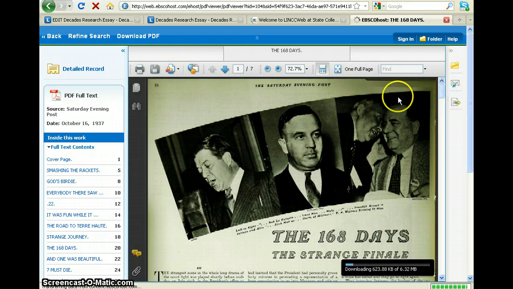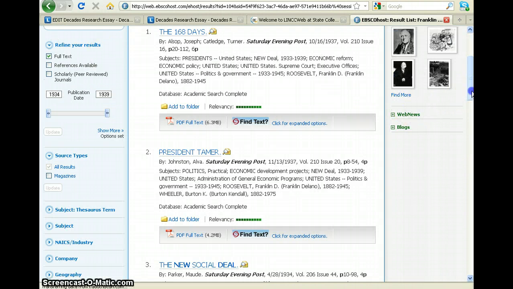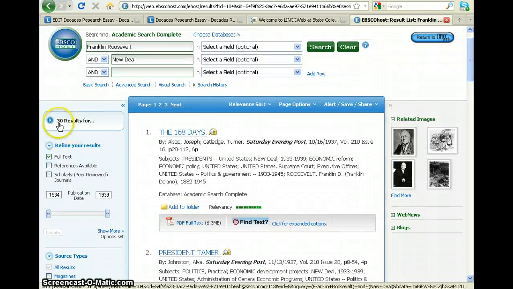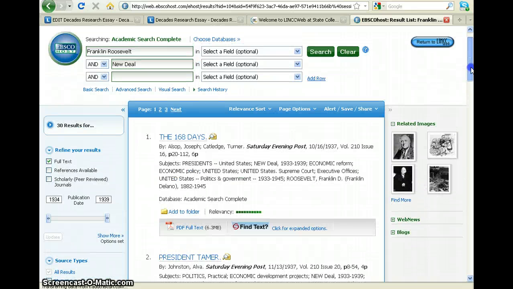And from here, if you want to go back to the list of the other results, click on this back button up on the left-hand corner. And that takes you back to the list of the 30 articles about Franklin Roosevelt and the New Deal. So that's a brief overview of how you get those articles from the Saturday Evening Post.